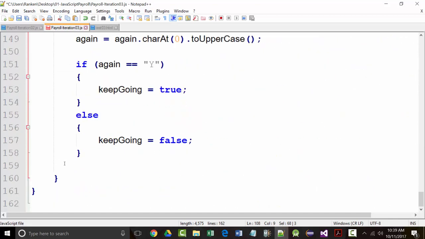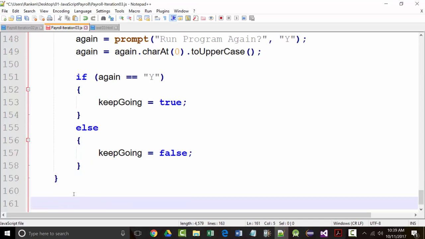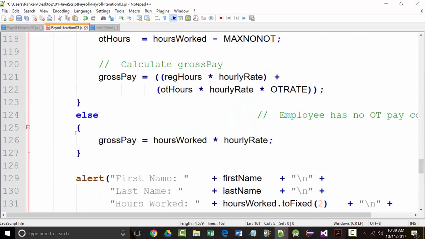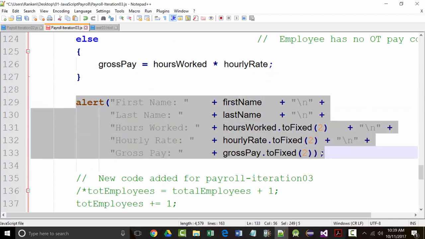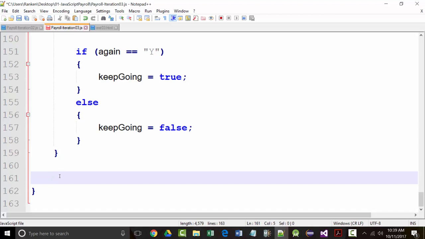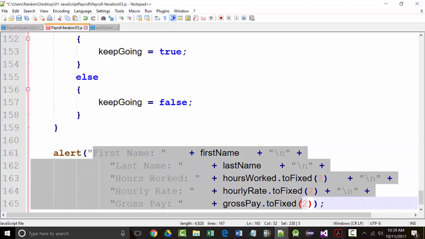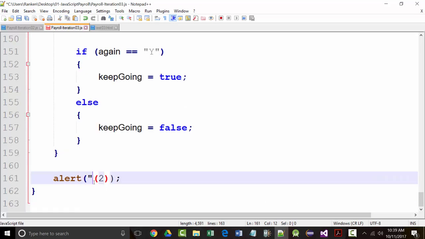We only want to do it when we fall out of the loop. So we want to get to our second last curly right there. We want to get to that curly right there. And now we want to put in another alert. I'm just going to copy a bunch of stuff from in here because it'll make it easier for me. All right, and I'm going to change all of it, but at least I've got this stuff in there now. And I'll keep that 2 fixed.